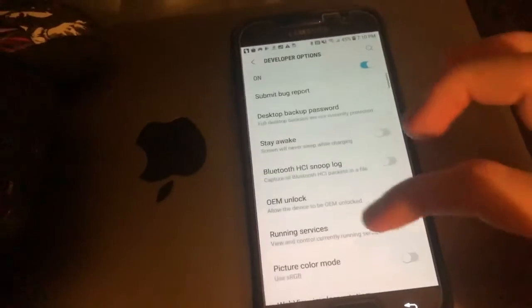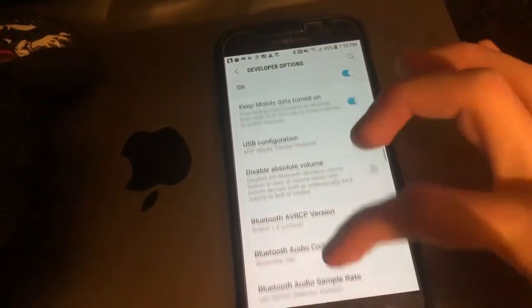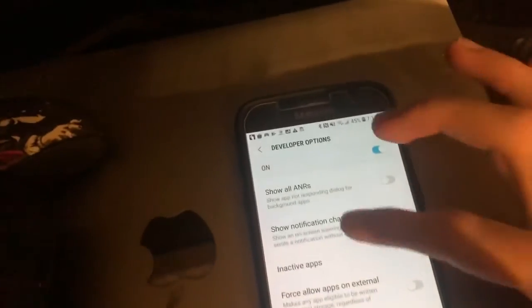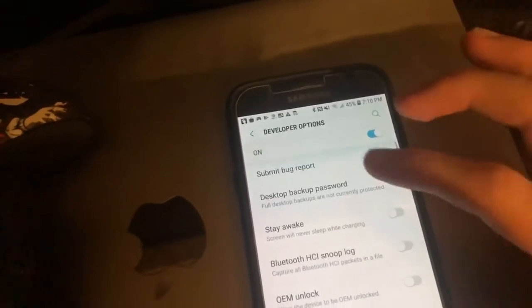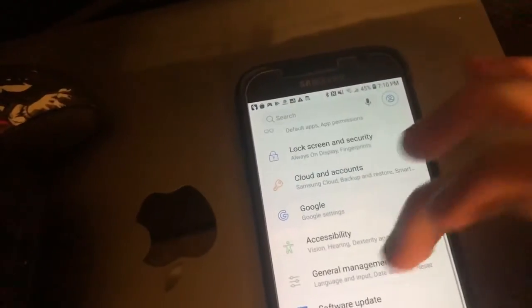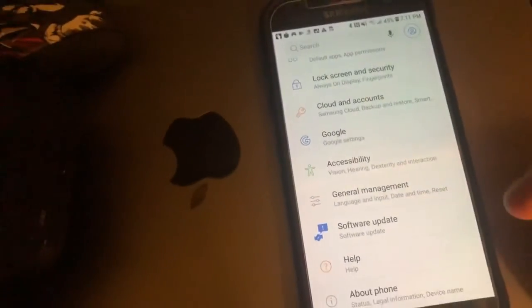You want to tap on that, and you want to scroll all the way down, a bunch of settings. You're gonna see... actually, where is it? Let's actually go back up. No, wait, is it? No, my bad. Let's go back. Okay, so we just lost it.